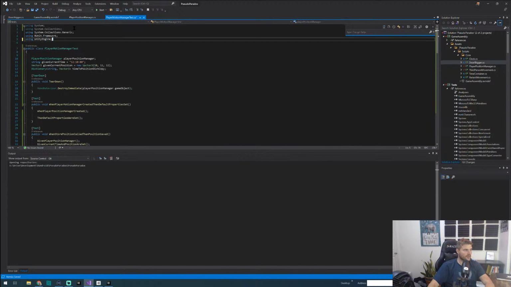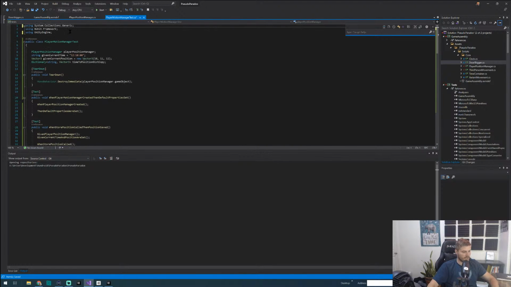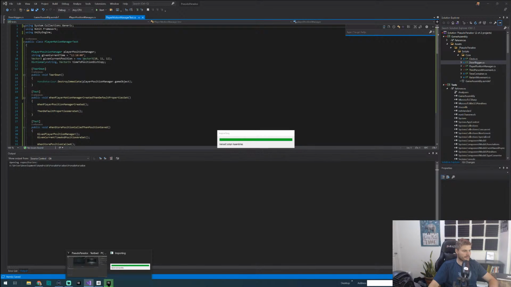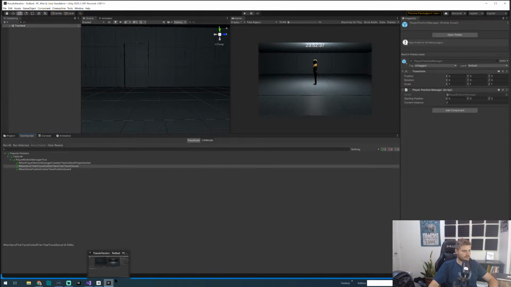Also, there's some imports we're not using. Let's get rid of these. Do one last reformat, save, run the test. All right, that gives us some safety now.